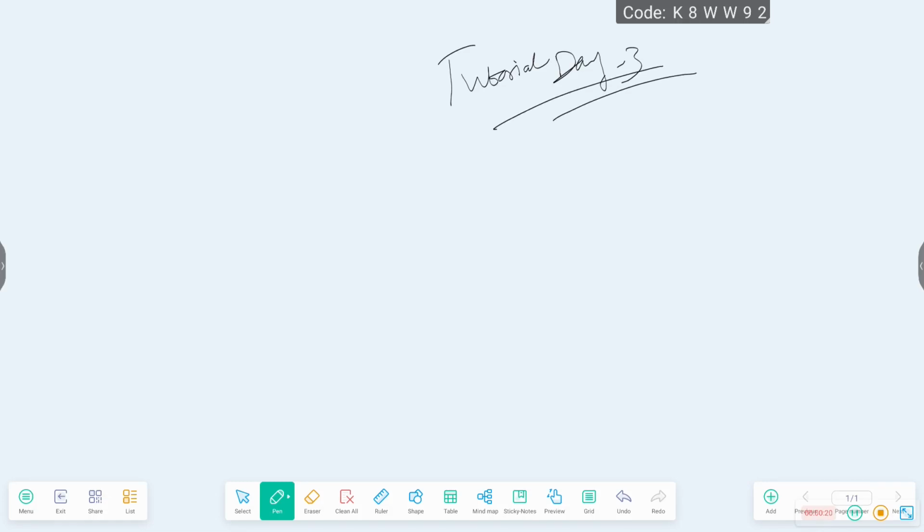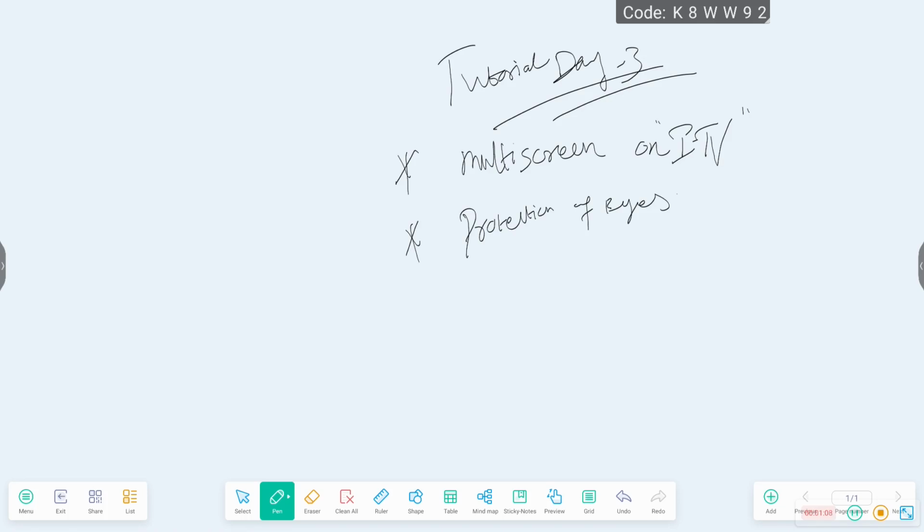Today we are going to see two attractive features from our interactive TV. One is how to use the multi-screen in the interactive TV, multi-screen on ITV in short. Then how to protect your eyes from the interactive TV, protection of eyes. So these two features we are going to see on day 3 tutorial.